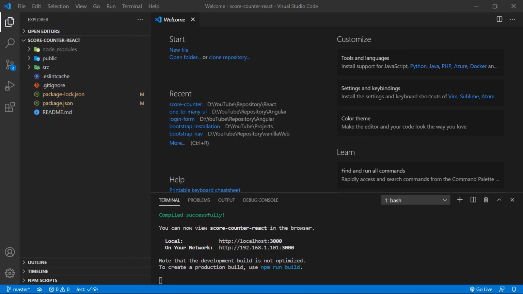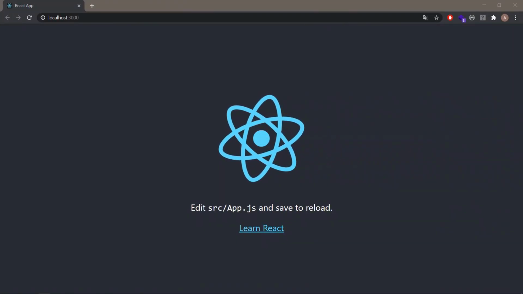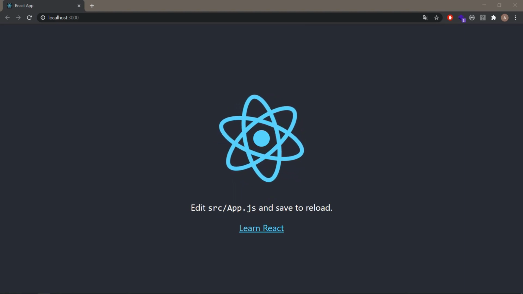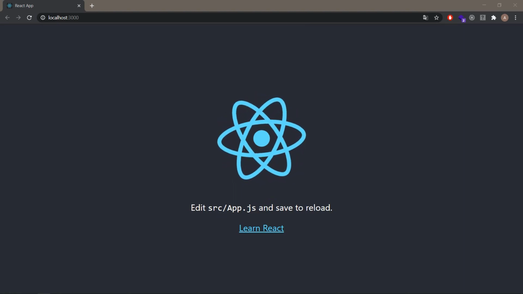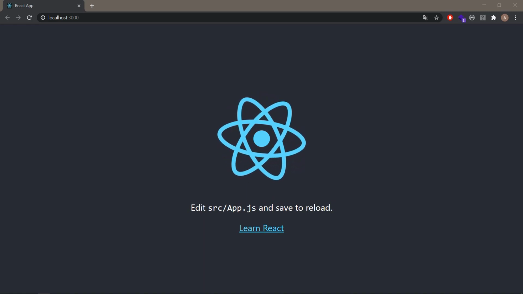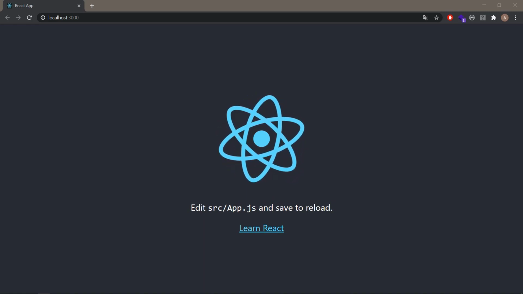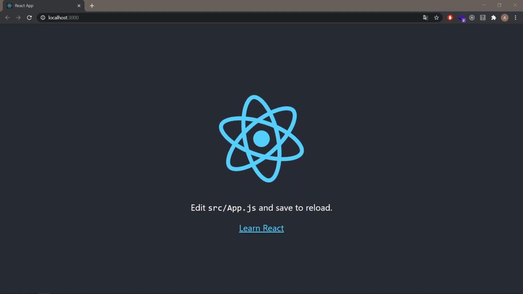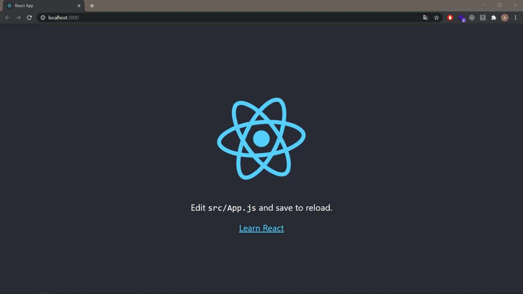We can see that our application is up and running, so we can open the web browser to check it out. Okay, and it's here. We are on localhost port 3000. And we can see here the rotating React logo. So now we can go back to the editor and start developing our score counter application.